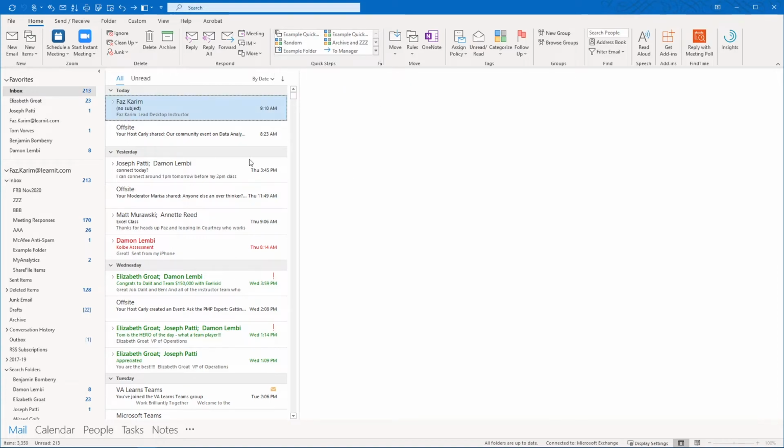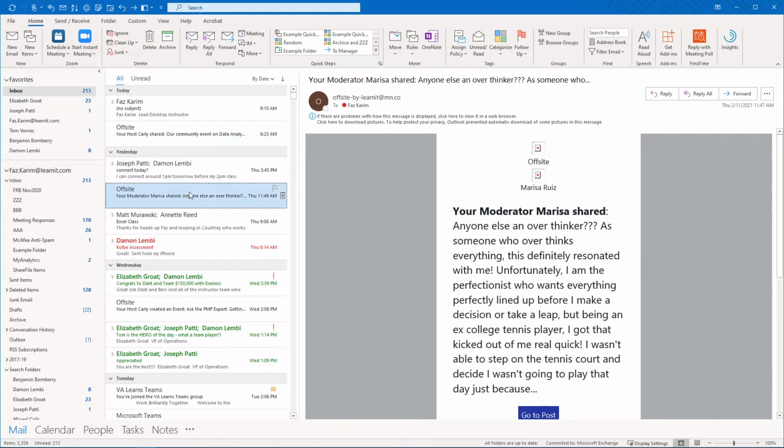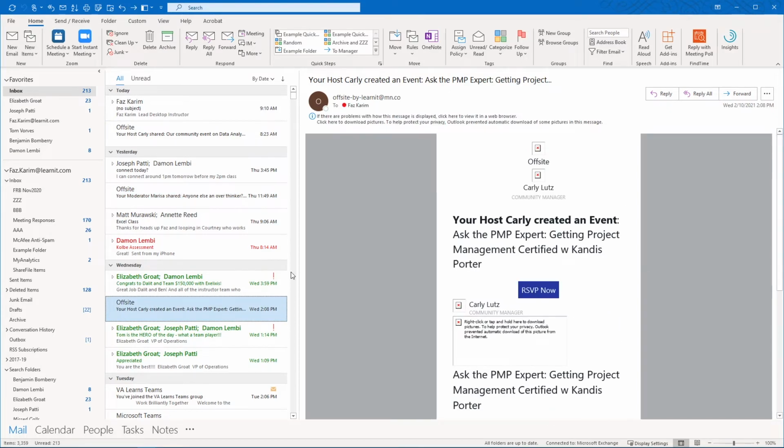So maybe I'm getting these automated emails from a website. Here's my offsite. They're sharing our community events, letting us know that in 10 minutes our Excel class starts. Or maybe a post. These are all coming from offsite. Here's another one on Wednesday from offsite, the expert session. Now, what I want to do here is I want to have a quick little quick step that will automatically move it to a folder once I click on it.